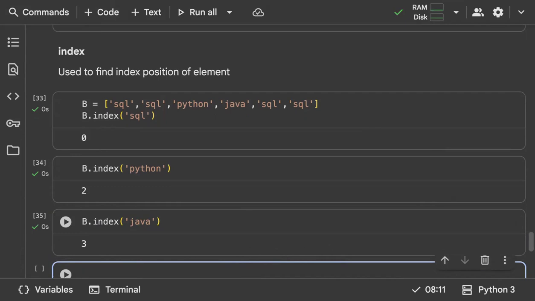So this is all about the different methods related to a list that you need to master. Hope it's clear. Happy learning.